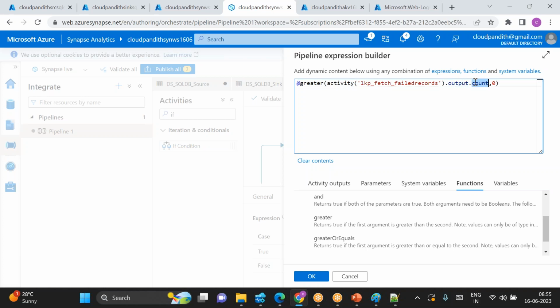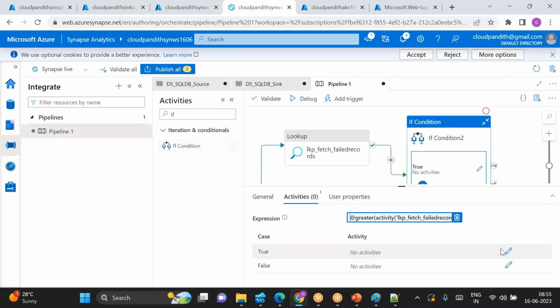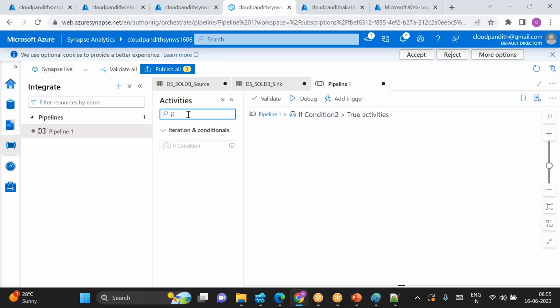Any question? No. So the second argument is always 0 in the bracket. Yes, it is always greater than 0. This count will be varying, right? It can be 0, it can be 1, it can be 2, it can be 3. If the count is 0, both are 0, so it's not greater and it will go to false. If the count is 1, yes, it's a greater value, the first argument, and it returns true. So true means something has failed. When something has failed, I can simply put a Web activity to call the notification.